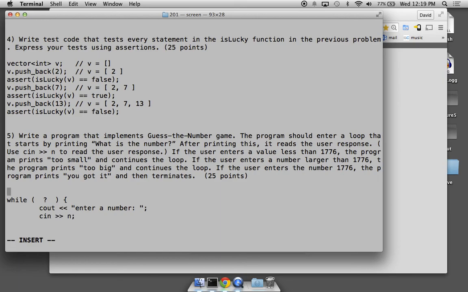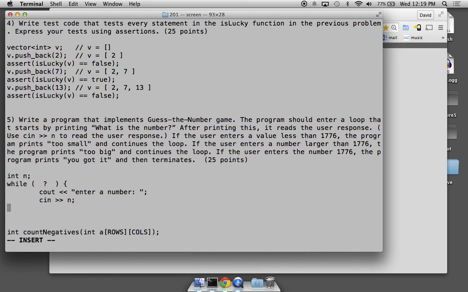So we have an n to declare. And then we check to see what n is. So we ask the user to enter a number. And look, we're doing that in a loop. So we're going to keep asking over and over again until they get 1776.